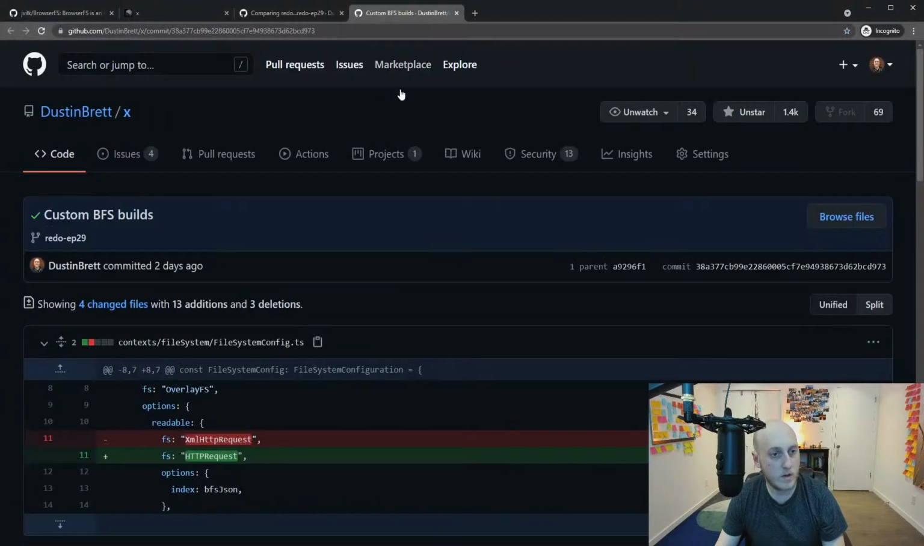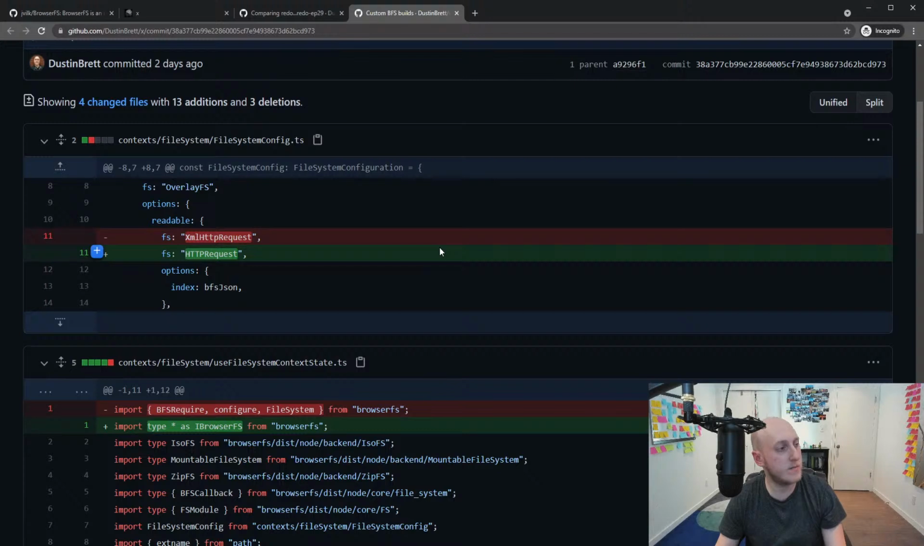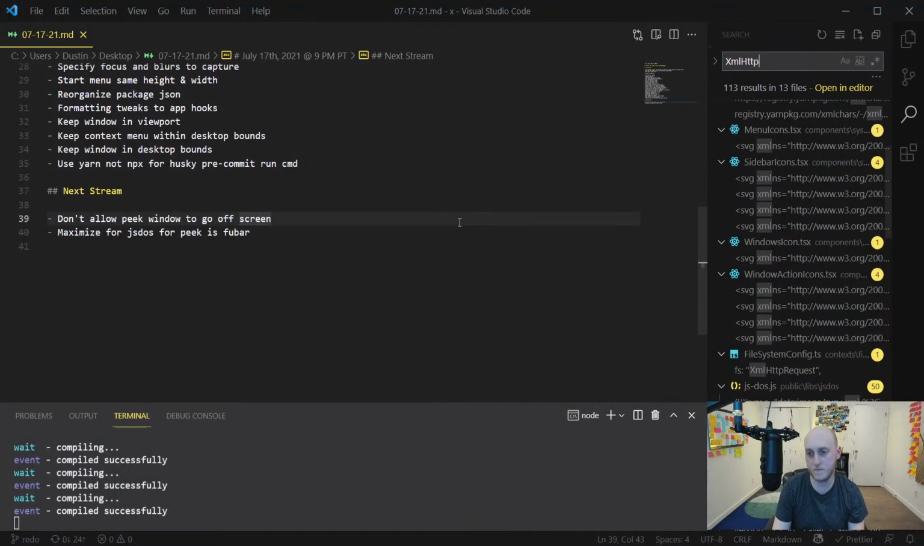Custom BFS build. Right. So this is where I start changing a bunch of stuff with BFS. Let's do these things one at a time, because some of these are fixes. So this was one thing I for the longest time couldn't figure out how to do this HTTP request, because I was trying to do that. And then when I started looking at BrowserFS code, I realized HTTP has to be capitalized. So that'll be one of the first things we do.